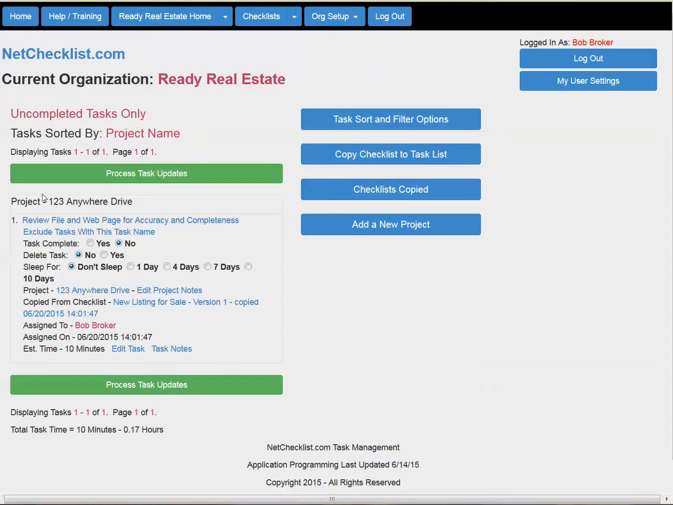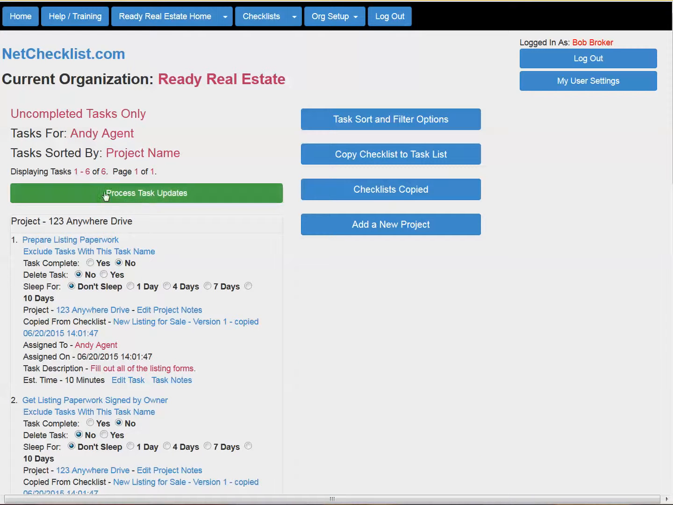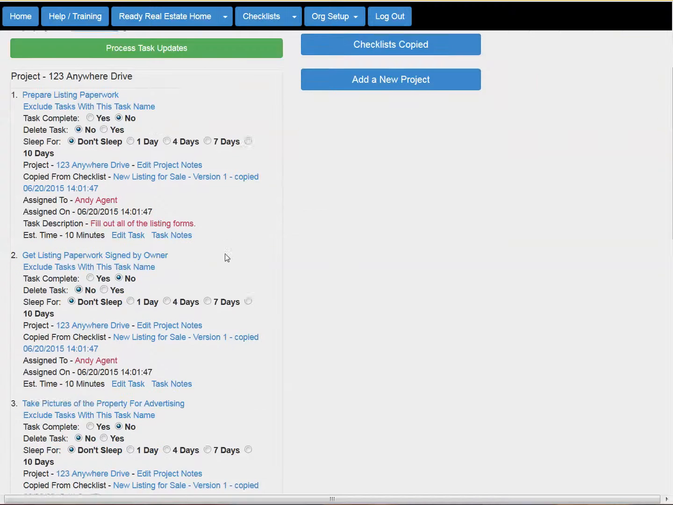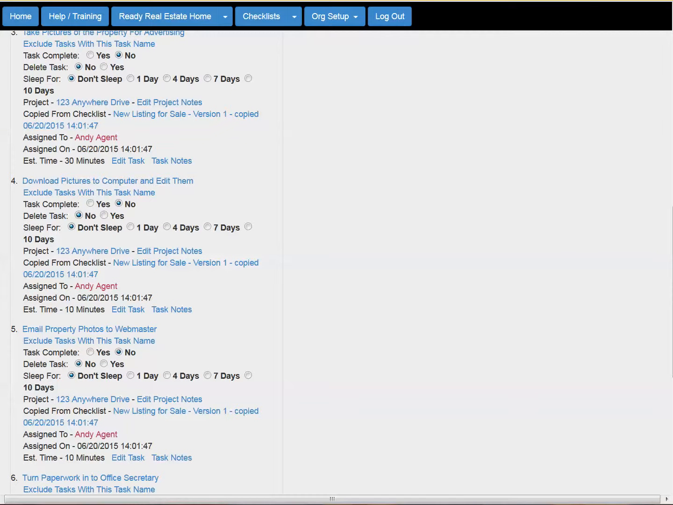Okay, so here we are as Bob again, and we're only seeing the one task assigned to Bob, but let's go into our sort and filter options, and if we change this to see tasks assigned to Andy, whenever we make changes here, we have to hit Update Sorting and Filtering. Now we see tasks 1 through 6 of 6, and all of these are assigned to Andy. So this is what I meant when I said that managers can see what has and hasn't been done by any of the different members of the organization at any time. And as you see, it's incredibly easy to do that.